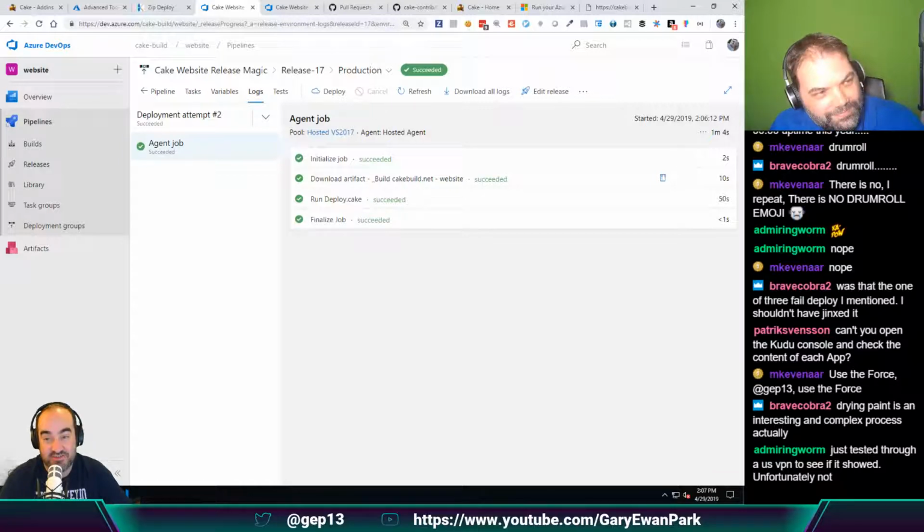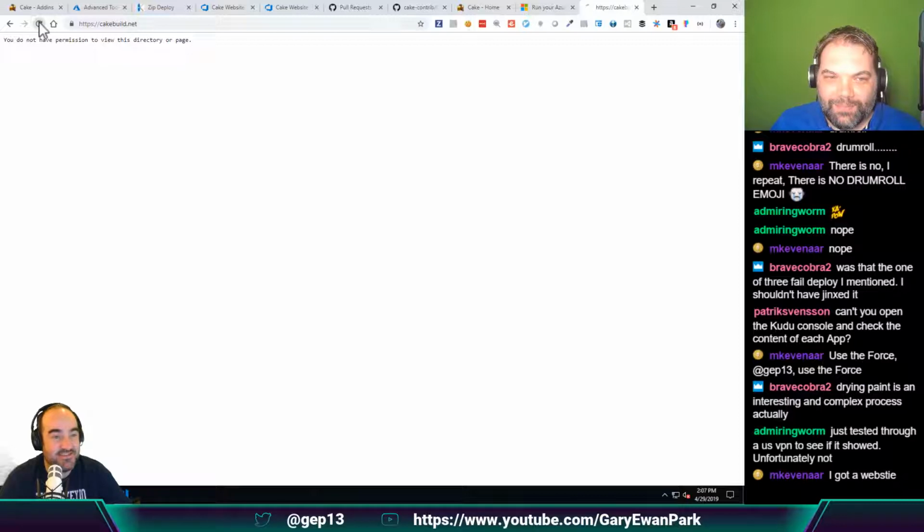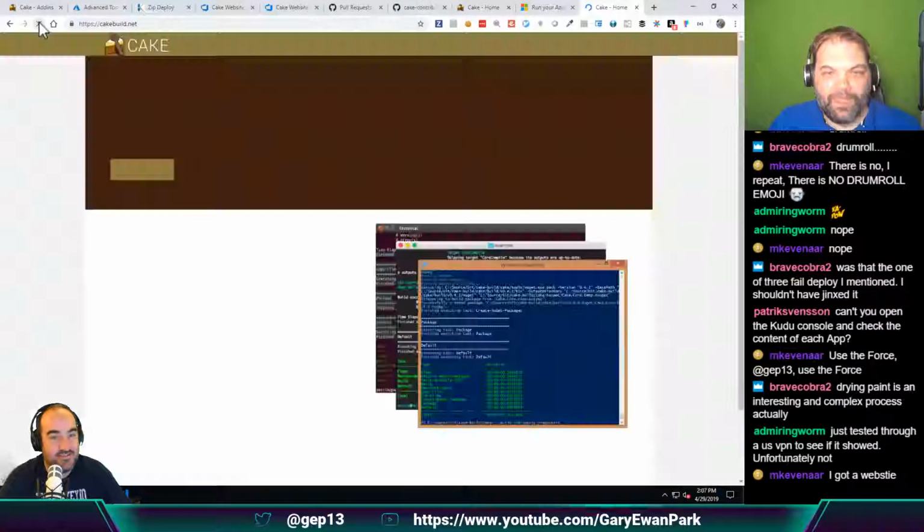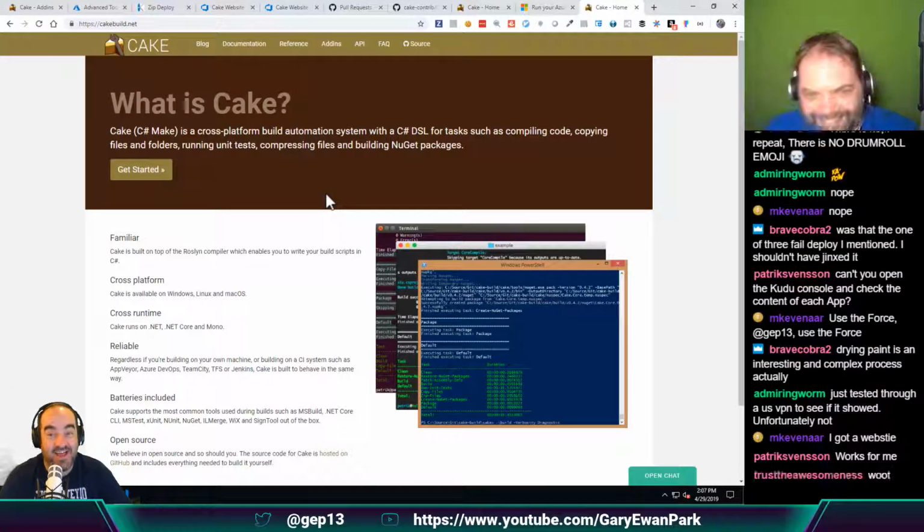Everyone refresh their browsers to see if Cake BuildNet now works. Oh, it works! It works for me! It works. Yes. It works for me off screen, so let's do this. So now we're going to do a thing. Ah, look at that! Okay.